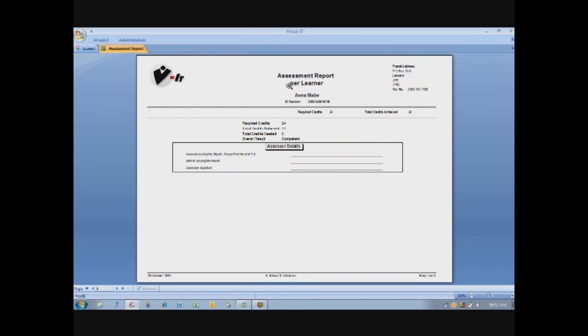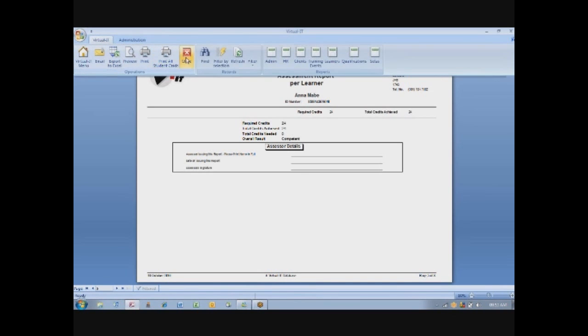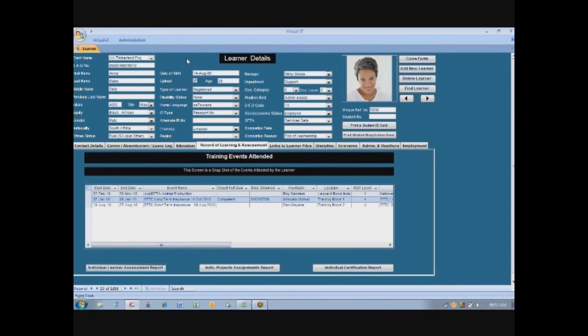And on the longer ones you see at the end there, it'll tell us what was required in terms of competencies and what has been achieved and what is the overall result. Again, that's just a quick snapshot. That information comes through from the training event scheduler, which we'll look at just now.